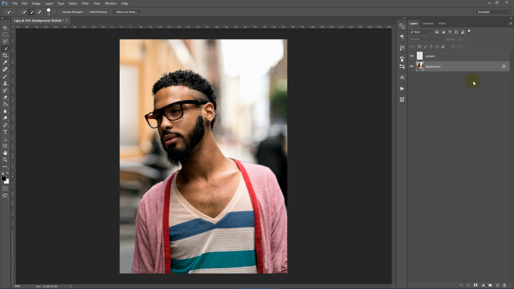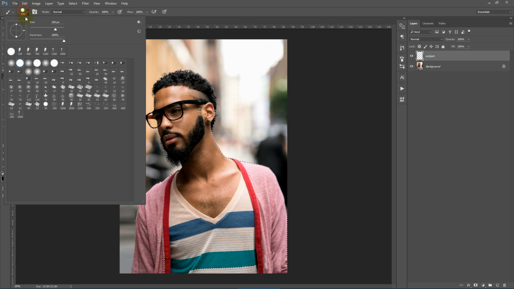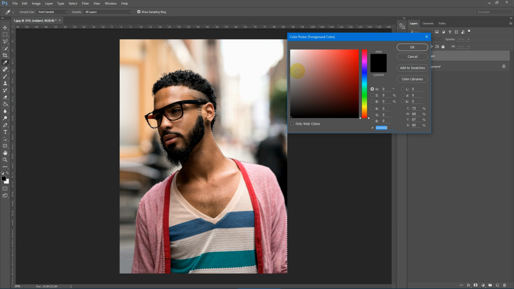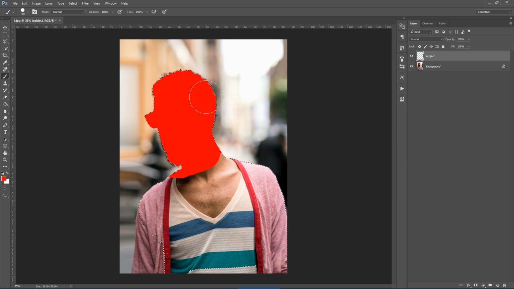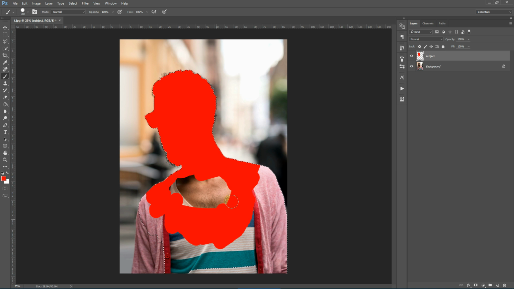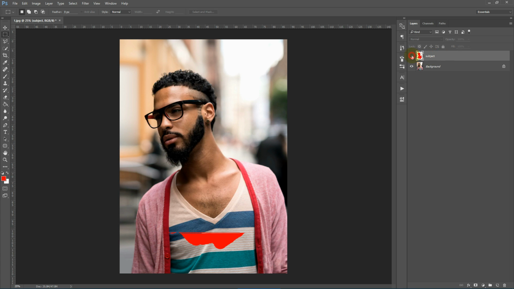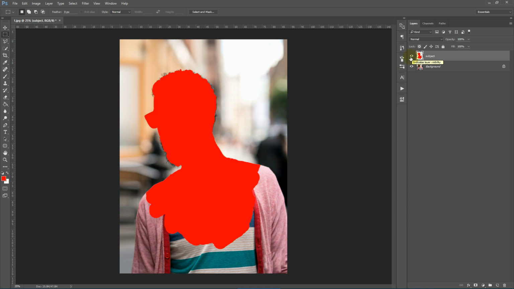Now we'll fill it with any color. Select the subject layer and we'll select a brush and any color, and we'll brush over our main subject area. And deselect this selection. Now we have our background image and our subject selection ready.